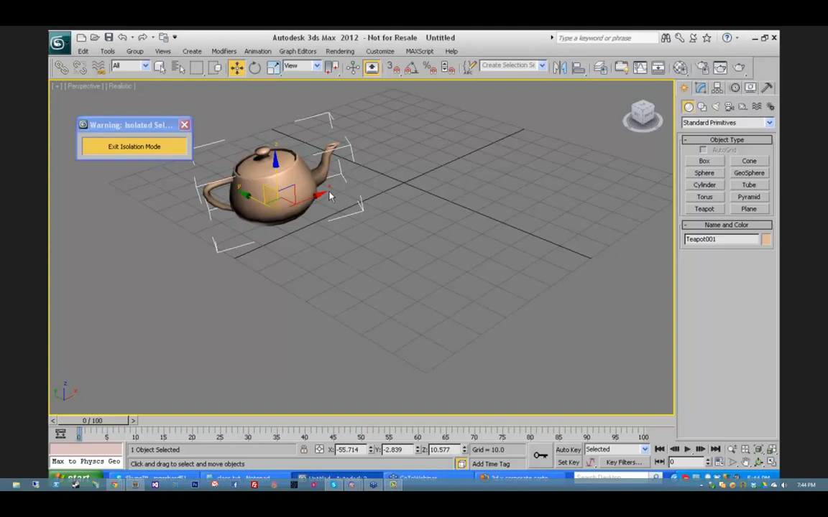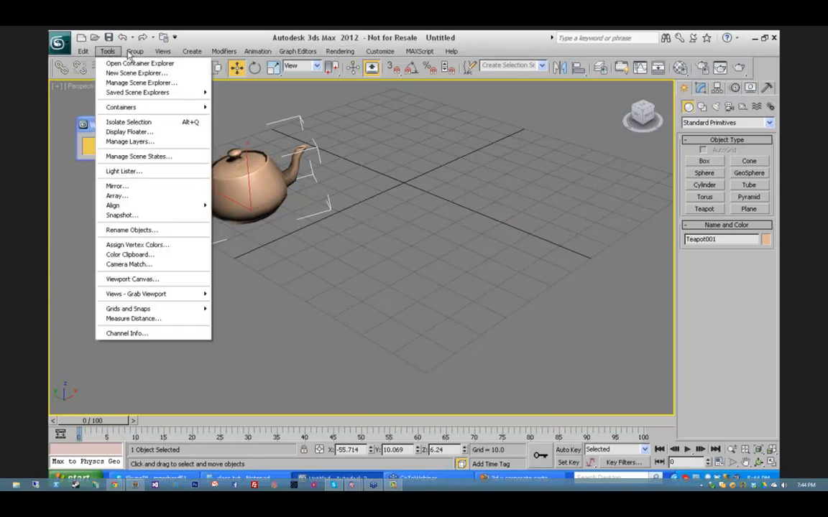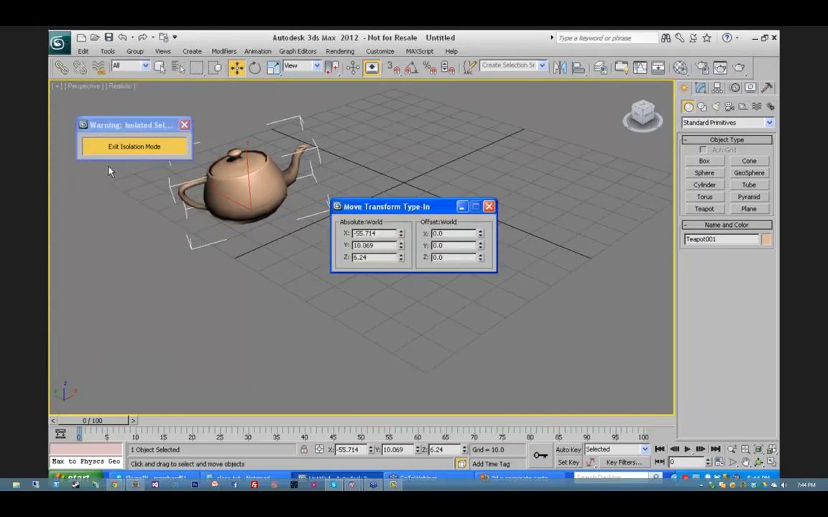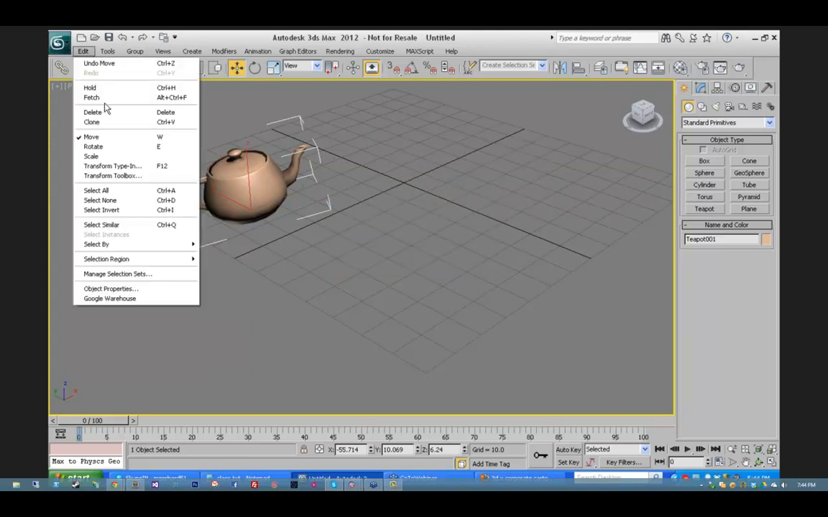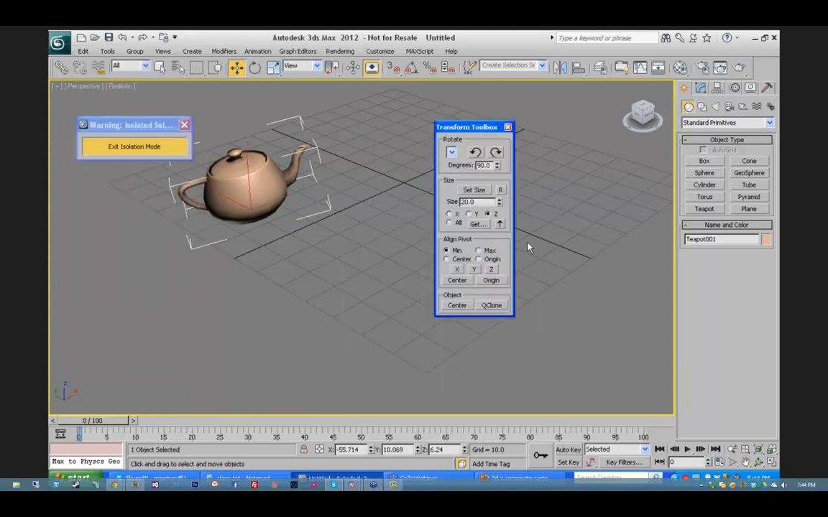I do know that if you hit the X on the keyboard, the transform gizmo disappears. And I also know that there's a transform type-in tool under Tools, is it? Or is it under Edit? Under Edit, there's transform type-in, where I can use this to type in. And there's a tool that's never gotten a lot of play, Transform Toolbox, that they added that lets you do all of this similar kind of stuff.